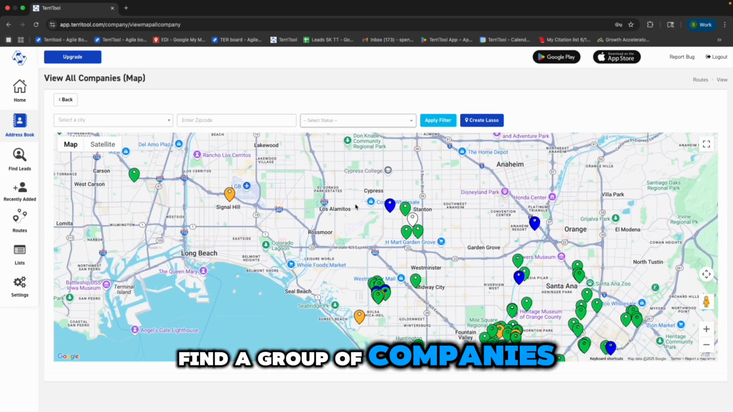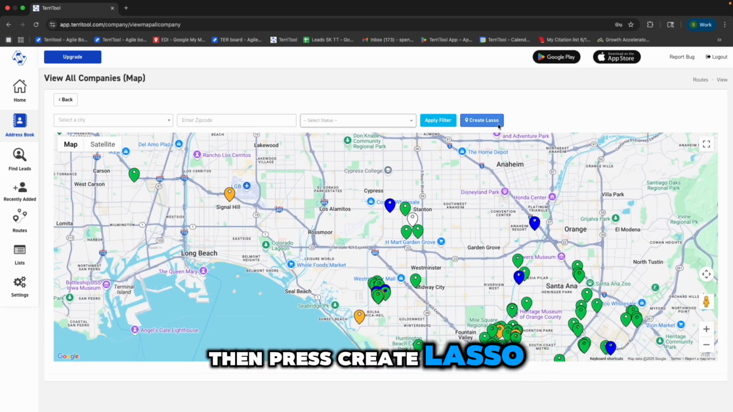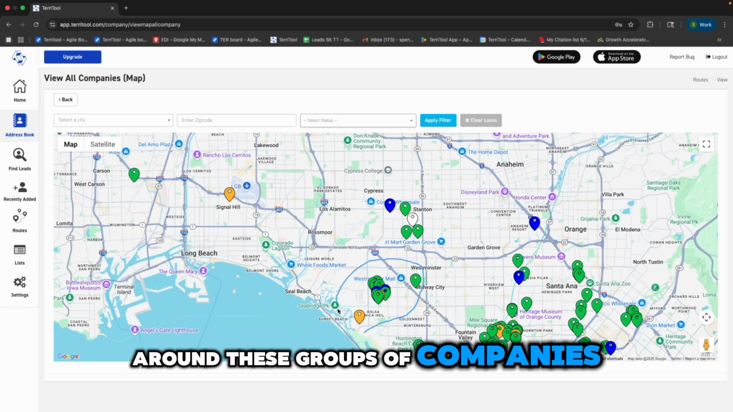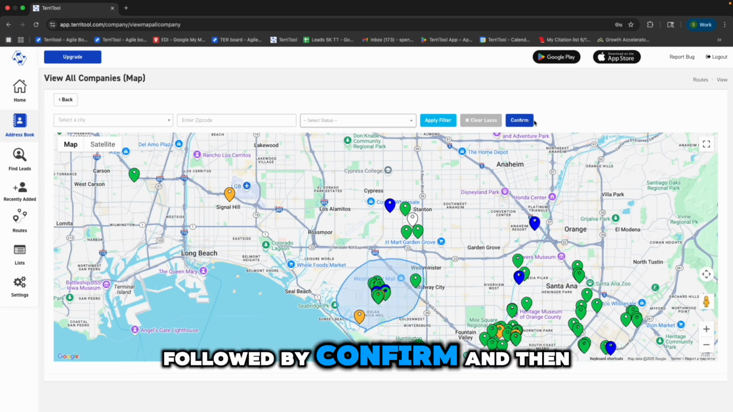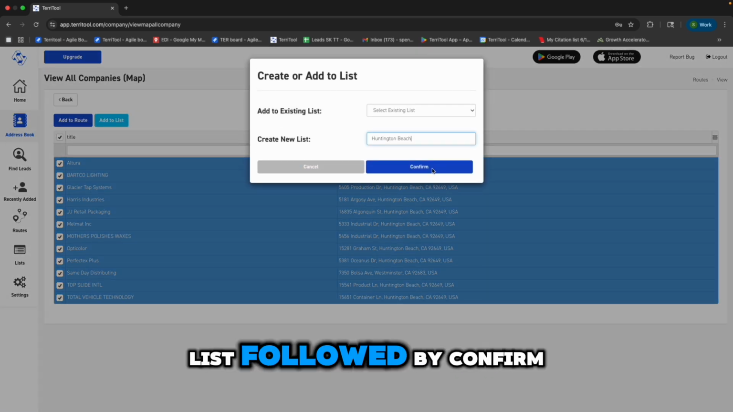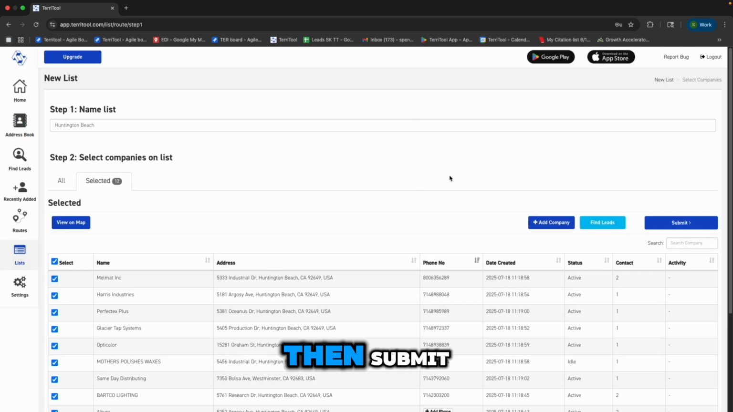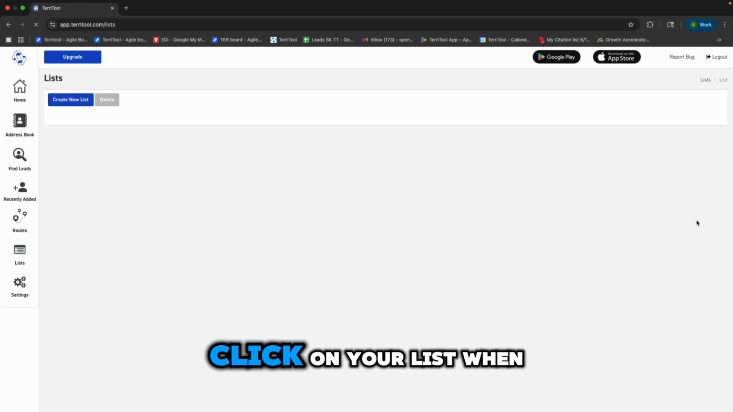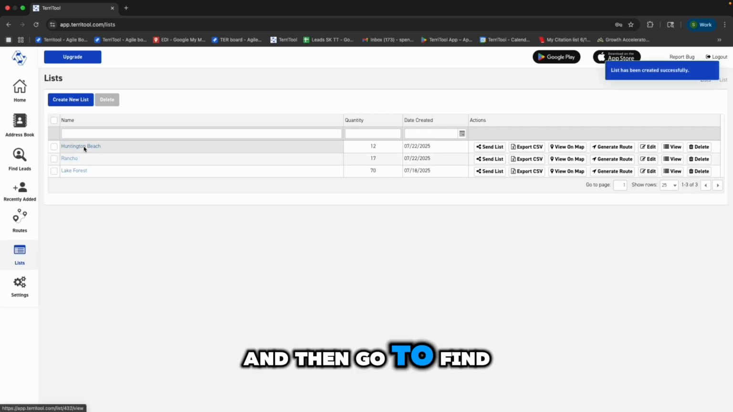Find a group of companies you'd like to target, then press Create Lasso, and then draw a circle around these groups of companies, followed by Confirm, and then Add to List, and then you'll name your list, followed by Confirm, then Submit. Click on your list when it's finished, and then go to Find Leads.